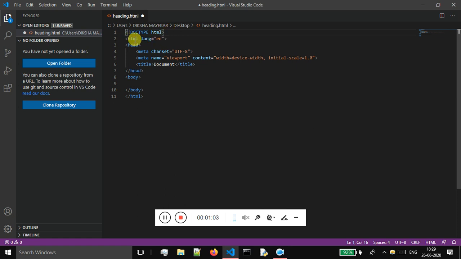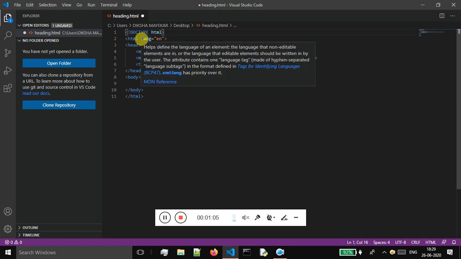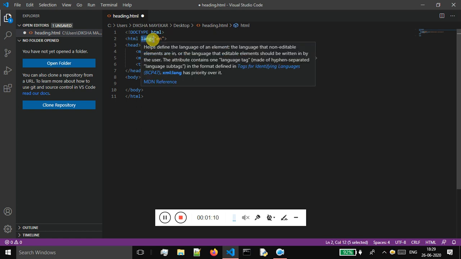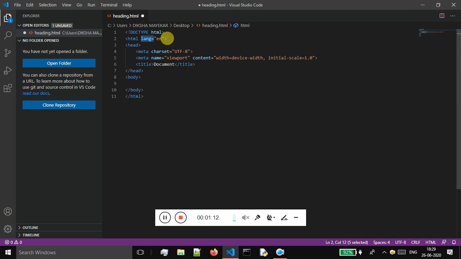Next we have our html tag, and to this we have given the attribute lang, which tells the language that is used in our page, and en stands for English. This is the value, and this is known as the attribute. Next we have the meta tag. Metadata is data about the data that the HTML document has.